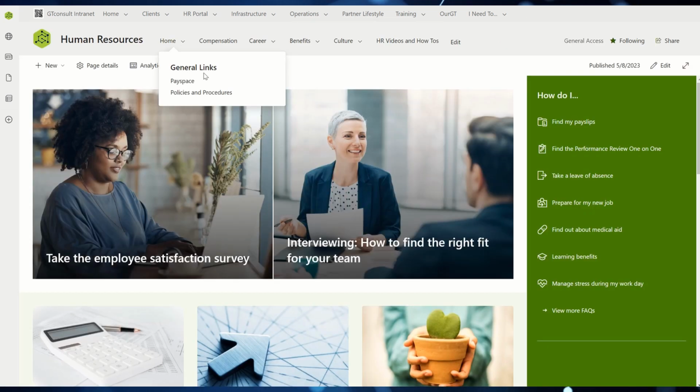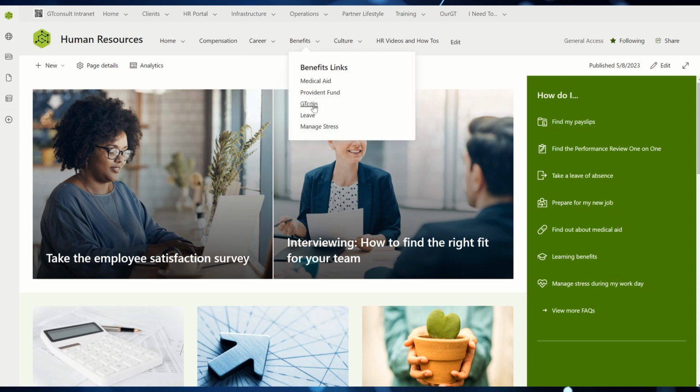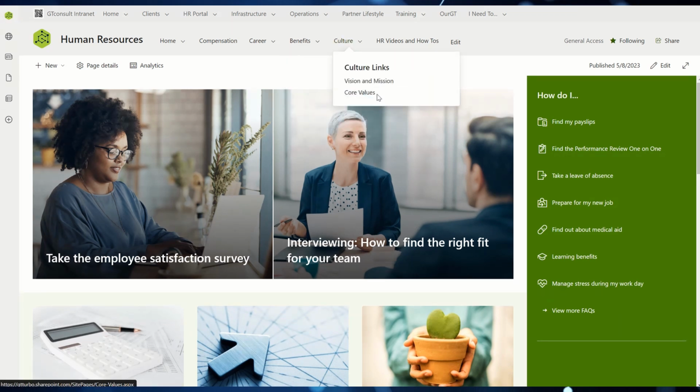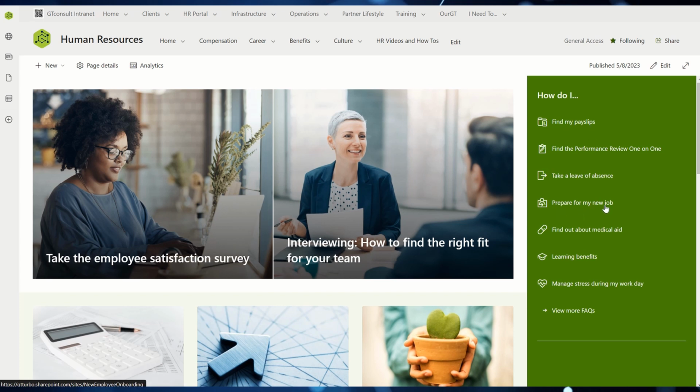Now, if we go and have a look at that HR site, you'll actually see that we've got a sub-menu here that shows you things like links to PaySpace, links to policies, your career. You can find out about roles and responsibilities, job postings, onboarding, and right through to things like the medical aid, the GT coin, even managing stress. And all of these items point to links within our intranet that are important for you, including how do I do things like find my pay slips, prepare for my new job, take a leave of absence, etc. So we've tried to make this as easy as possible relating to the area that you go into. So human resources, these all relate to human resources in one way, shape or form or the other.